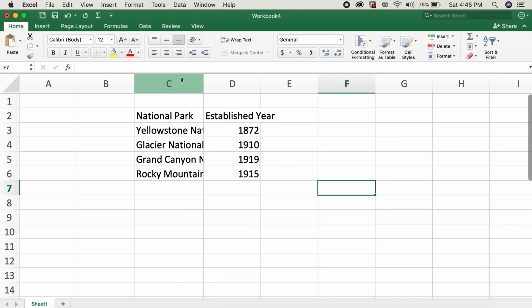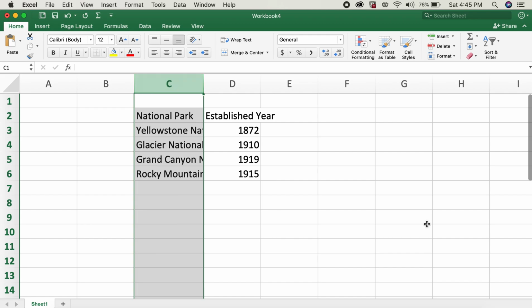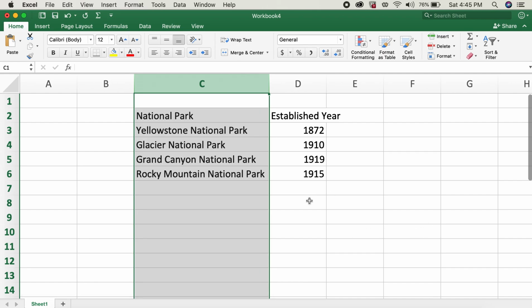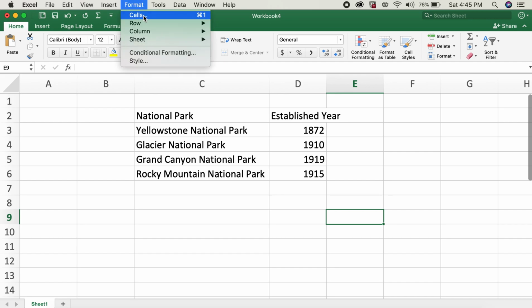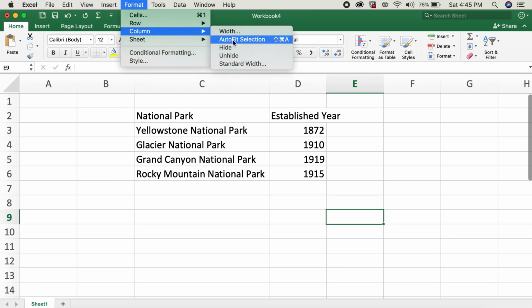Now, if I click on column C and then press Shift, Command, and A, this automatically auto fits the names within the column. And if you go to Format and then hover over Column, you'll notice to the right side of Auto Fit Selection, the key combination that we added is right here, Shift, Command, and A. So this is how you can add a key combination in Excel for Mac.